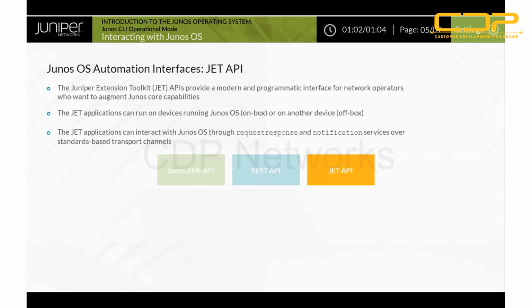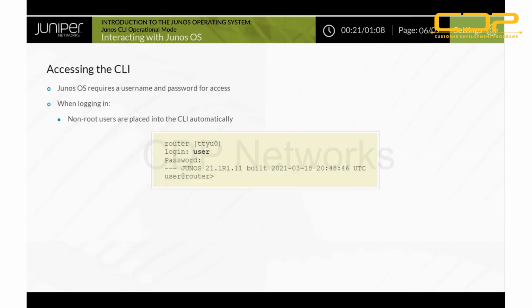So the application can interact with Junos OS through request and response. Send the request and get the response. You can also say request and reply. This is the way of accessing the CLI. So see here, Junos requires a username and password for access. If this device is already configured, it has a user ID and password. So if you log in to this device, you need a user ID and password. No root users are placed into the CLI automatically.